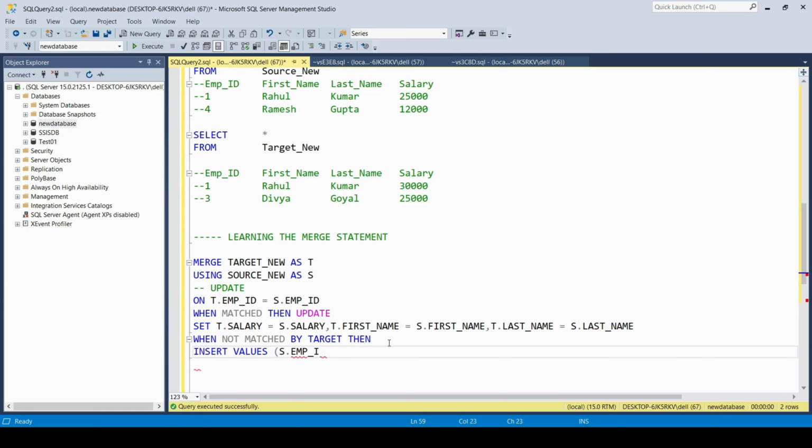Their employee IDs, their first name, their last name and their respective salaries. So from where are we getting the information? We are getting the information from the source table. So when IDs are not matching, then please insert the record from the source table for the employee IDs, first name, last name and salaries. Okay, is it clear to you?